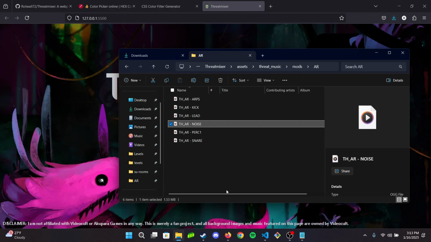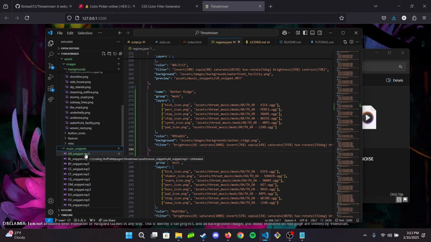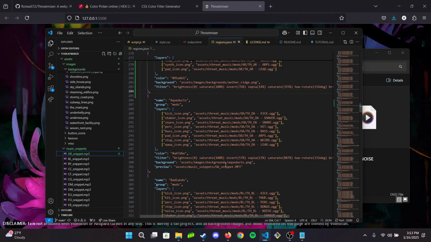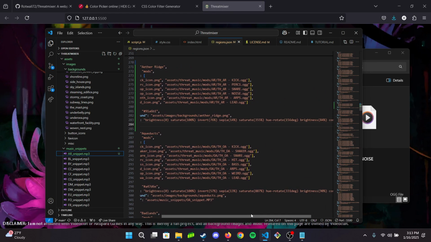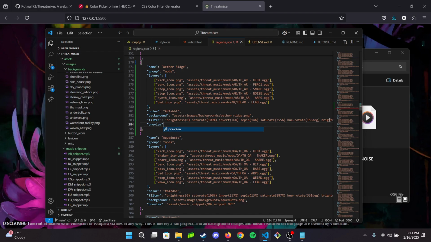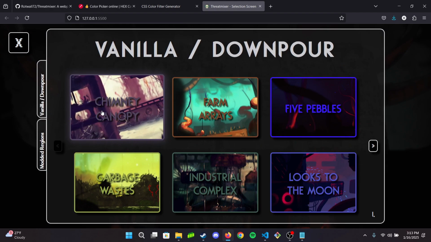And so now that's in there, there's a new file in here, of course, AR-Snippet3. We're going to copy this, and we're going to add a new property to our region. Preview. The preview is literally just a song that plays when you hover over. That's pretty much it. Every region has one.